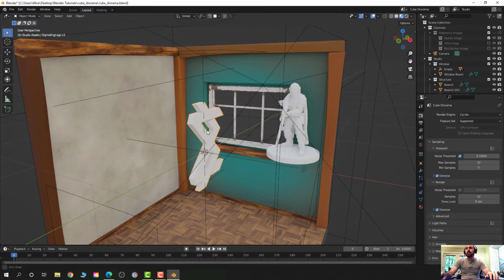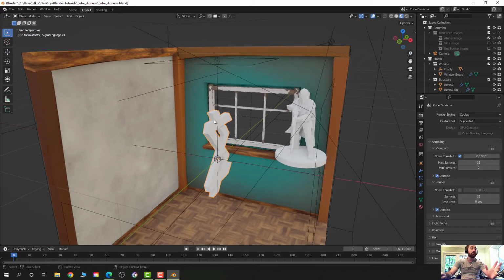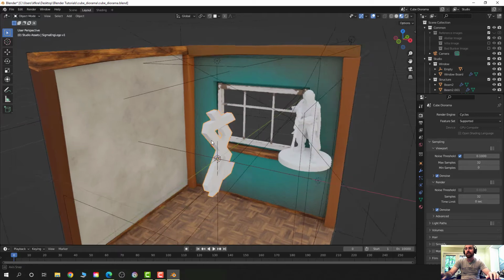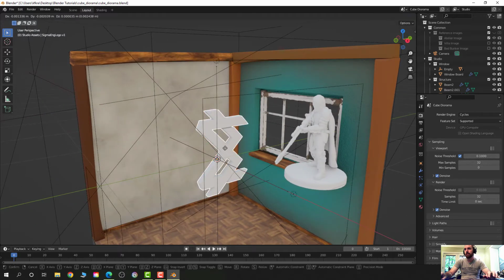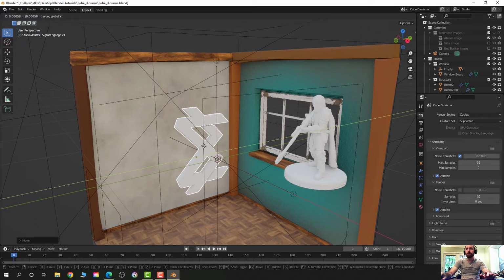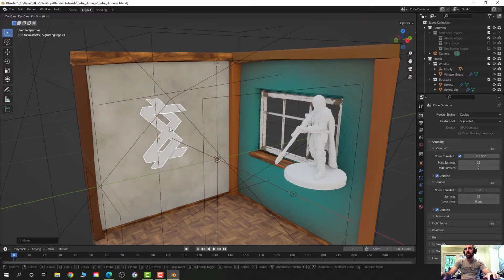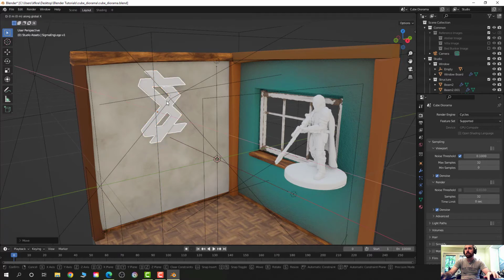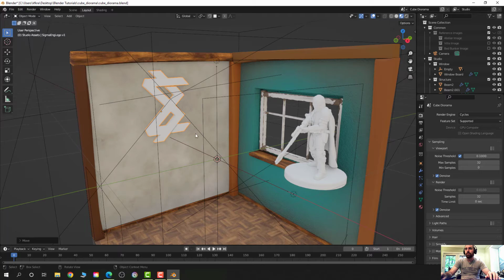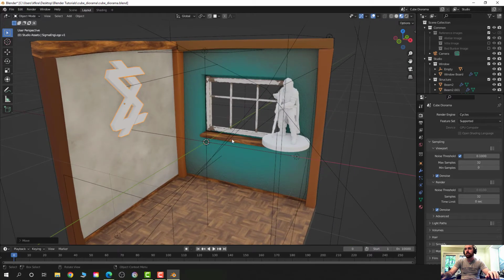I'm going to grab my logo, and you can even find logos on Thingiverse if you'd like. I'm going to grab that and just press, let's see, X. Bring it over to this wall and bring it up a little bit. Move it to the right a little bit. I think that looks pretty good.